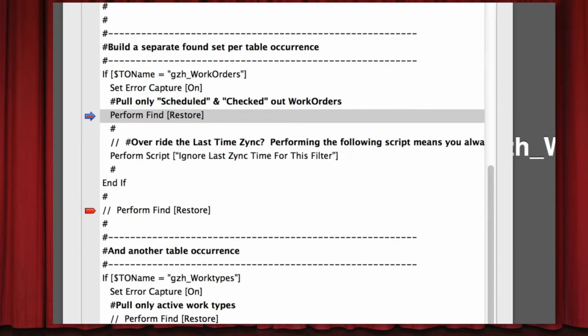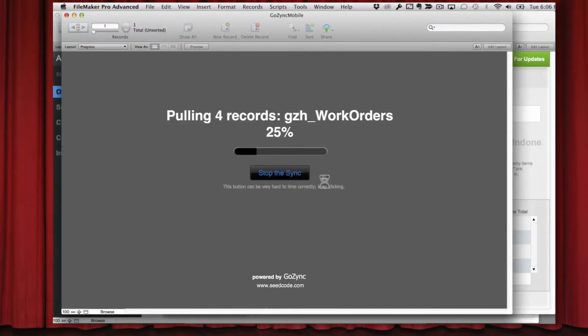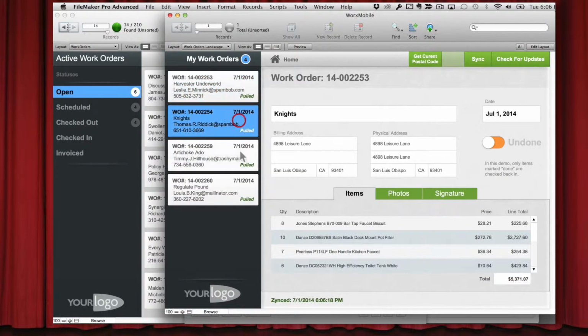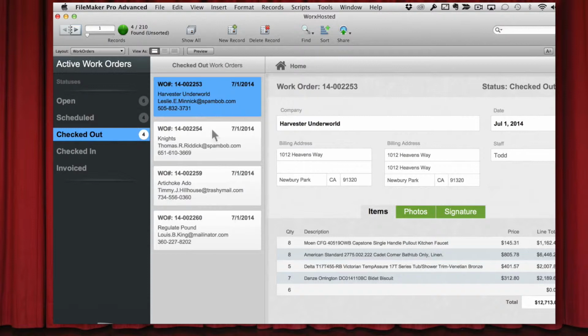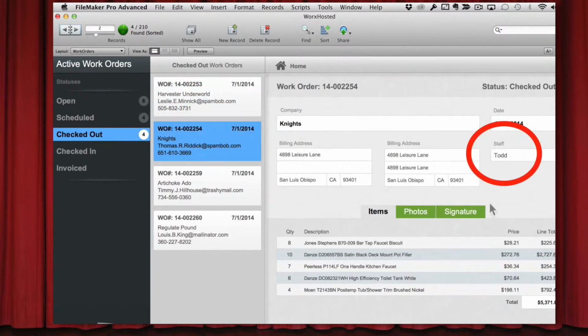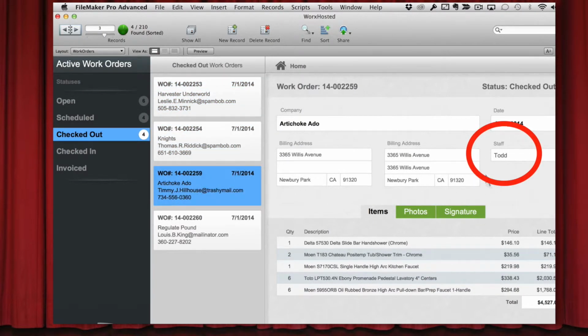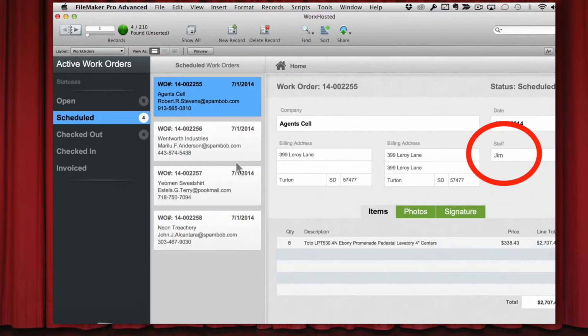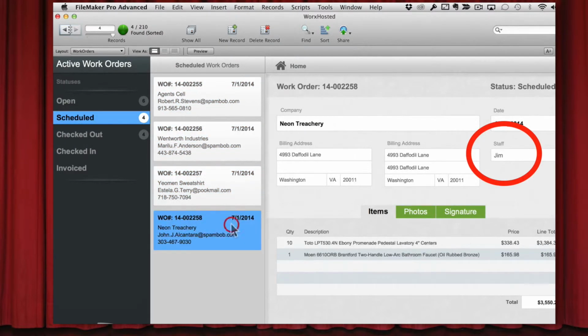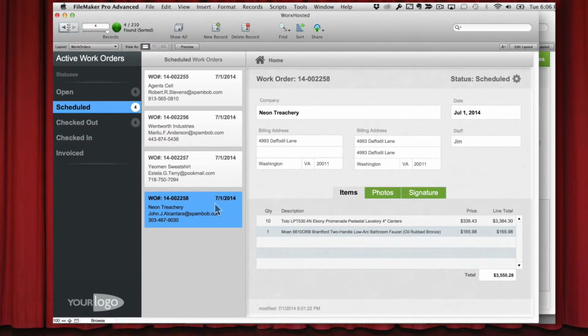So when we let the script continue and finish out the find, you can see that this time it only pulled down 4 records. And if we look up here in the hosted version and look at checked out, we'll see that those 4 records are indeed the ones that were set to my name. And if we looked at the ones that were scheduled, they're all set to other people. So you can see that with this, we were able to filter down and pull only the records that were assigned to that particular iPad user. That's it for this demo.